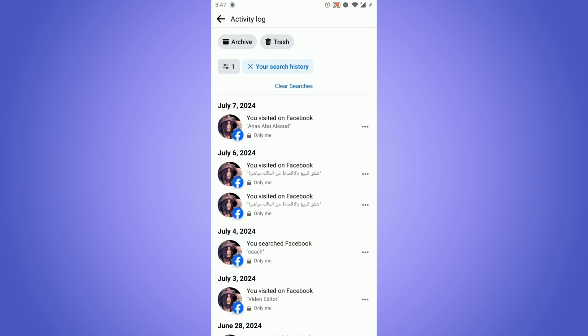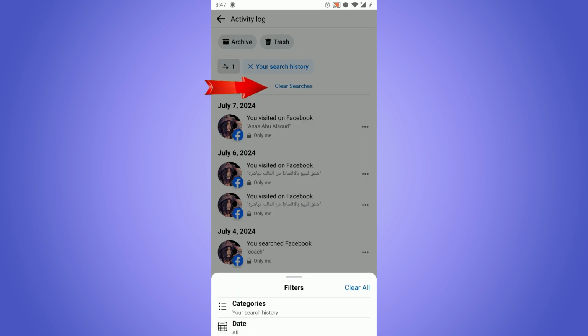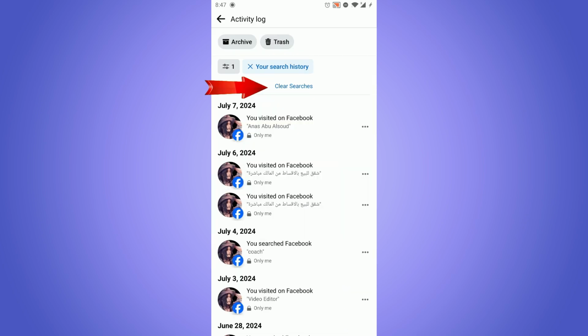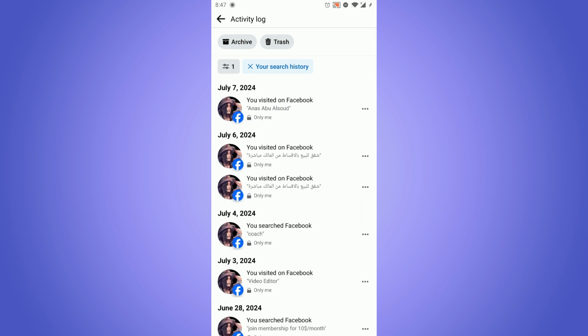And you can edit it to delete some of the search history, or also you can see the trash, or you can clear all the search history by pressing on clear searches. As you see here, after you refresh, you will see that all the search history is cleared.